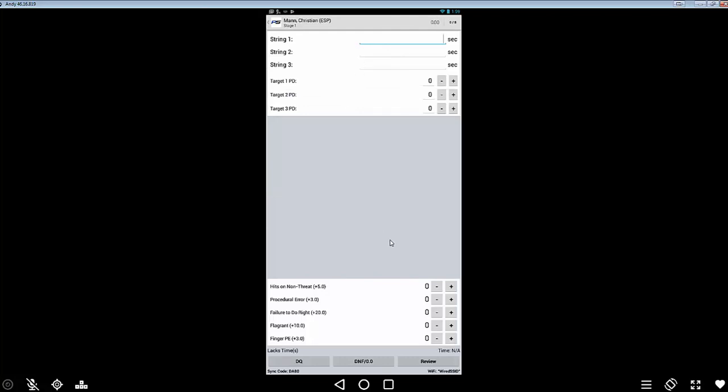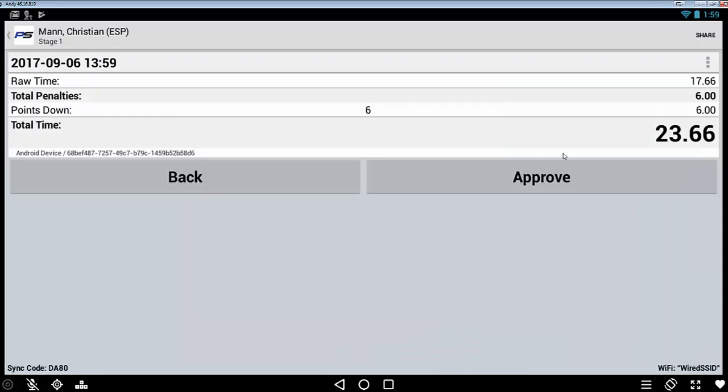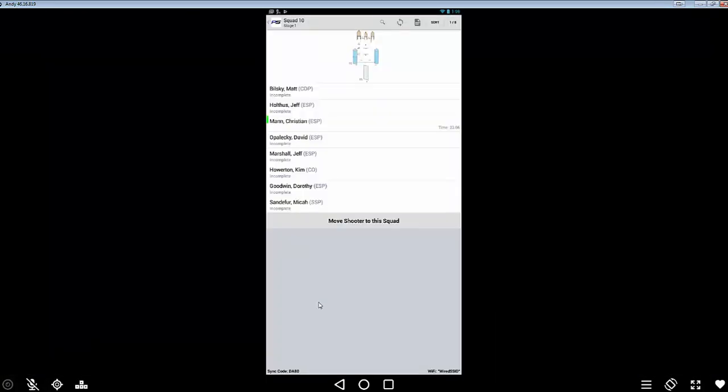String 1. His first string was 4.86 raw time. We'll move to the next position where he was 6.84. The third where he's 5.96. His first target was 3 down. Second target was 2 down. 1 down on his third target. The rest of the information here at the bottom, there was no non-threats, no PEs, no FTDRs, flagrants, or finger penalties. We'll review that score and approve it. And we now have Christian scored for that first stage.